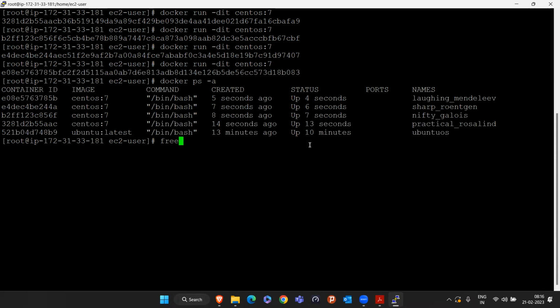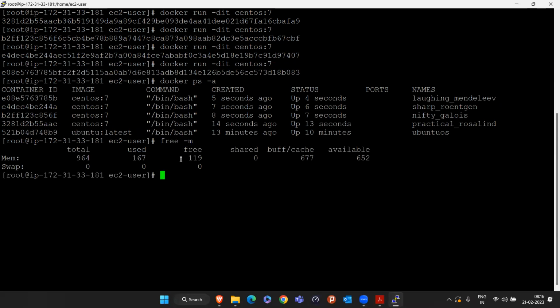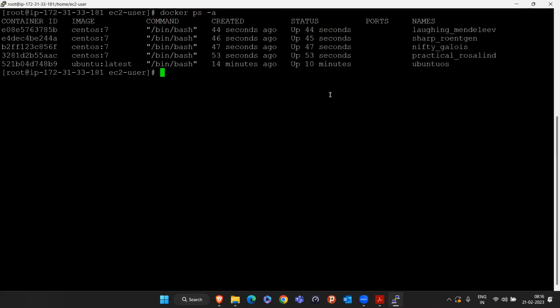Still, if you see free -m, there is still 119 MB of RAM available, so I can launch a few more also and there will be no issue. So in total, five containers are running. Now somebody is asking, can you remove all these containers? To remove these containers, the first way is docker rm -f and give the name. Like this, you have to do it five times. Then only all these containers will be deleted.